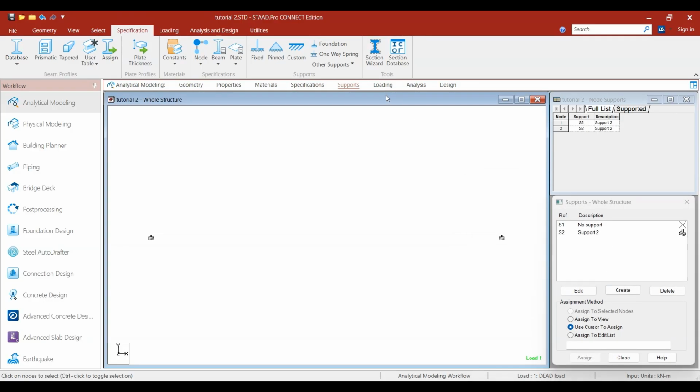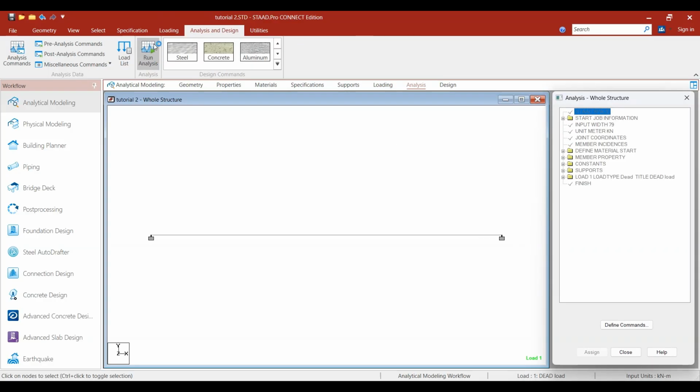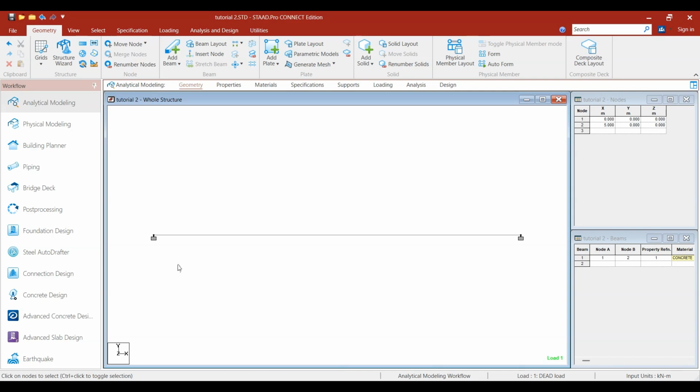Then supports, we can add the supports here. Loading we will see in a very detailed way. For example, we have added only dead load. Like that, we will add other loads also. Analysis: by running analysis, you can run this analysis and finalize the design. Okay. So this is the general layout of this.